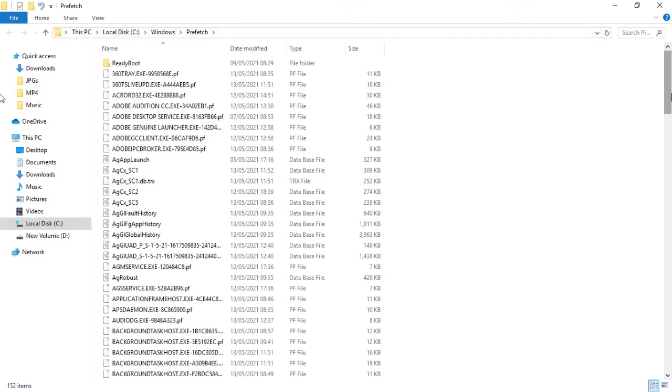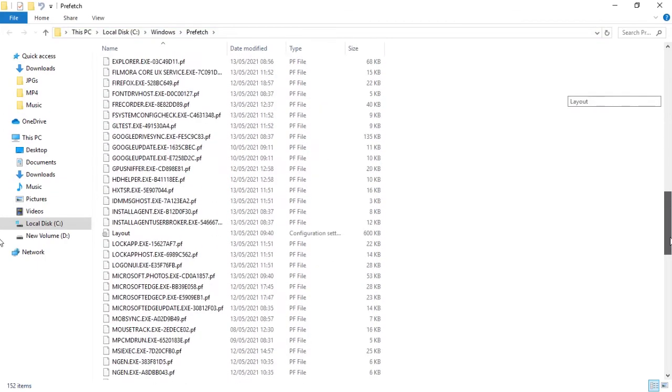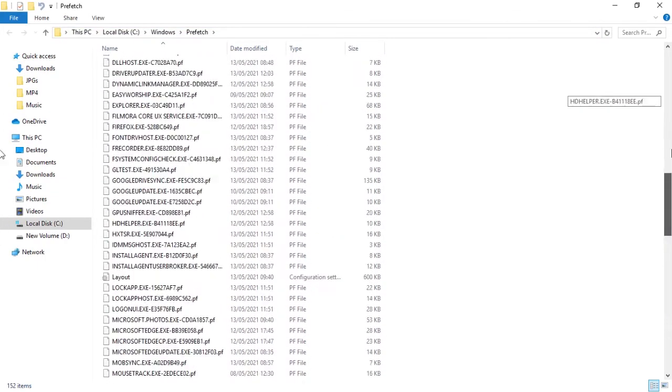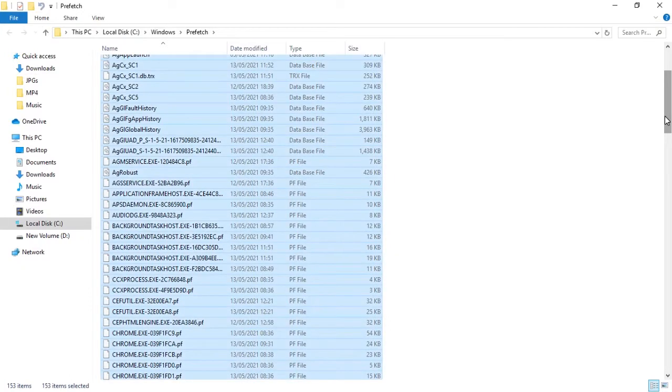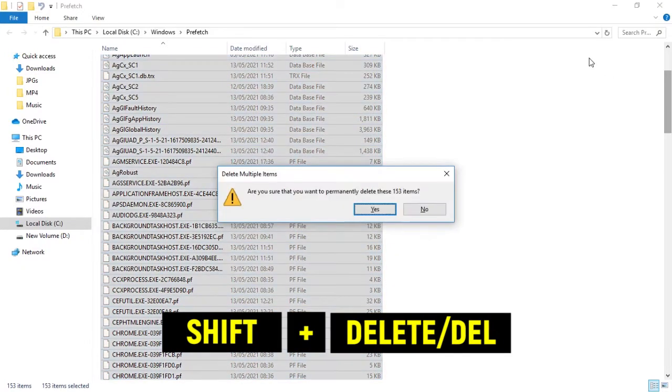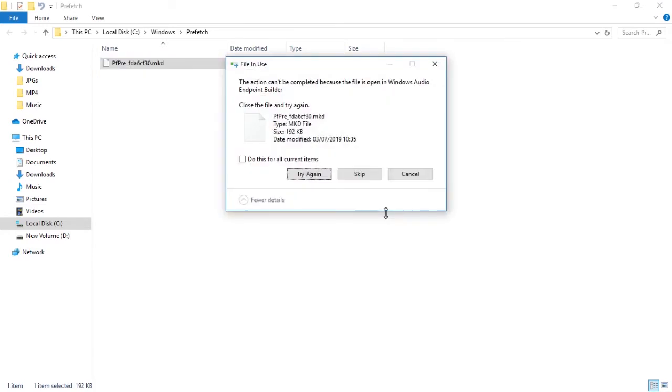You see all these files, my friend, they are dummy. You don't need them. So all you need to do is to hit Ctrl A and then Shift Delete to delete them permanently, and just hit yes. Also, you do not need to delete this. So my friend, just check here and hit skip.